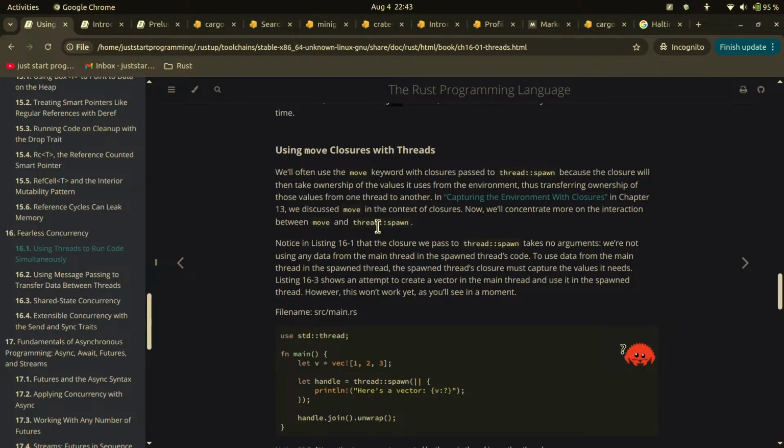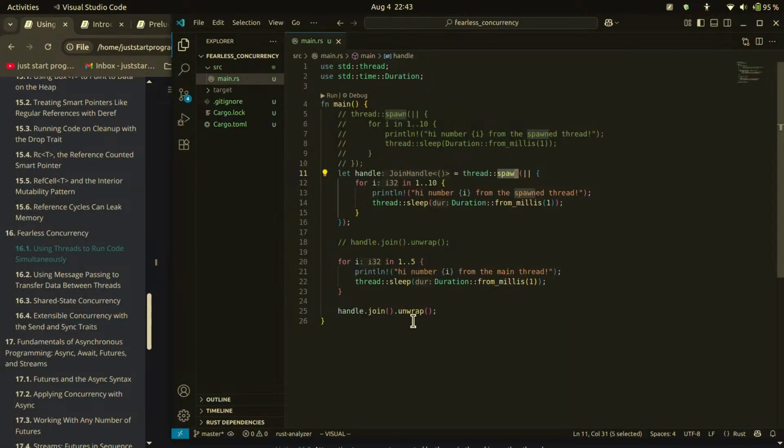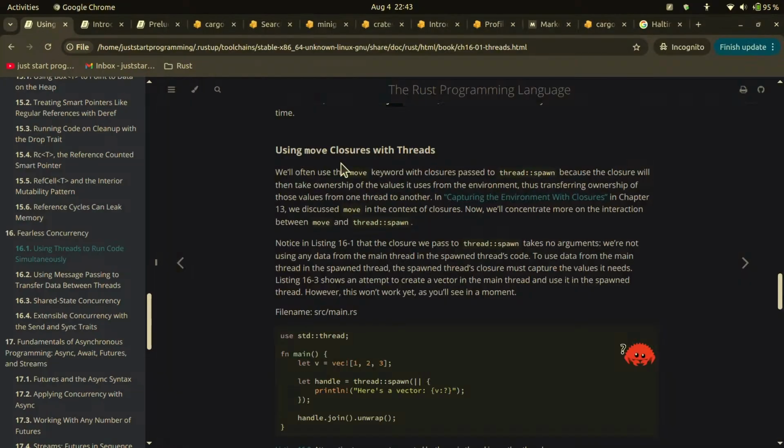I'm not sure if we did this part, using move closures with threads. Let me just check. Okay, so yeah, let's start with this. Using move closures with threads. You'll often use the move keyword with closures passed to thread spawn, because the closure will then take ownership of the values it uses from the environment, thus transferring ownership of those values from one thread to another.